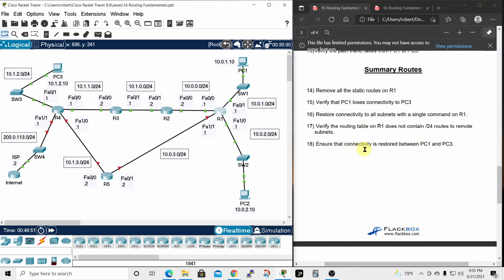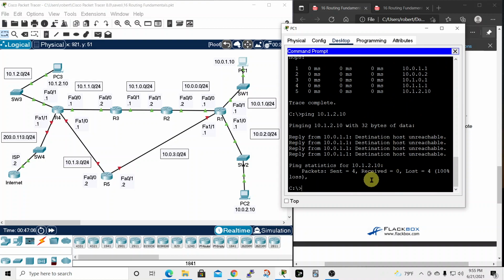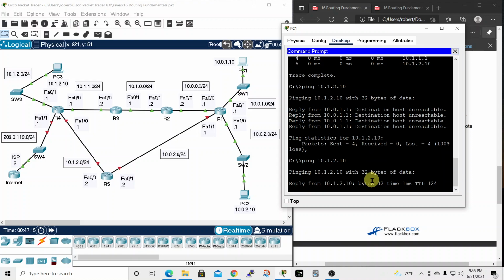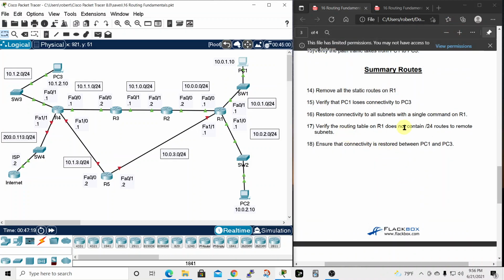All right, so now let's ensure that connectivity is restored between PC1 and PC3. Well, it should be, because now we made R1 aware of all these networks going all that way. So let's pull up PC1, open the command prompt, and ping 10.1.2.10, which is PC3, and it's good. We got a successful ping. Ensure connectivity is restored. Done.